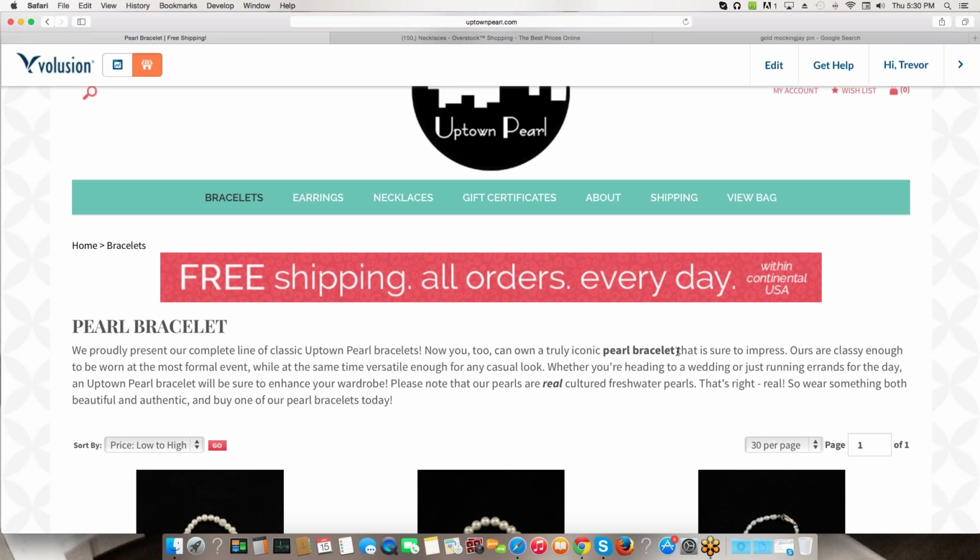Ours are classy enough to be worn at the most formal event, while at the same time versatile enough for any casual look. Whether you're heading to a wedding or just running errands for the day, an Uptown Pearl bracelet will be sure to enhance your wardrobe. Please note that our pearls are real, cultured, freshwater pearls. That's right, real. So wear something both beautiful and authentic, and buy one of our pearl bracelets today."